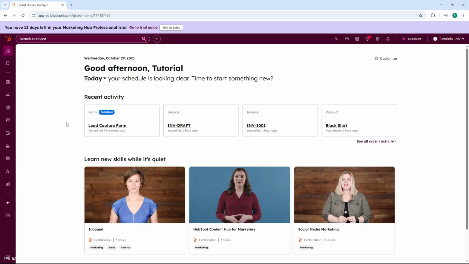First things first, open your browser and head over to HubSpot.com. Once you're there, sign into your account using your credentials. If you're new to HubSpot, you can create a free account or start a trial to access these tracking features. After logging in, you'll land on the main HubSpot dashboard, which is your central hub for all marketing activities.